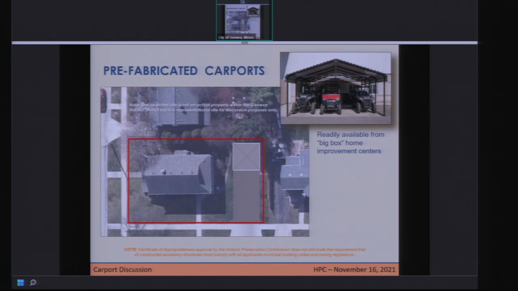So what the request was, there's nothing in our zoning ordinance that wouldn't allow a prefabricated structure like this to be erected in Geneva. They're readily available at big box home improvement companies. They're typically metal construction with light gauge tube steel posts and purlins with an embossed metal roof covering, so a fairly lightweight covering. They do not have walls, so they would be open.